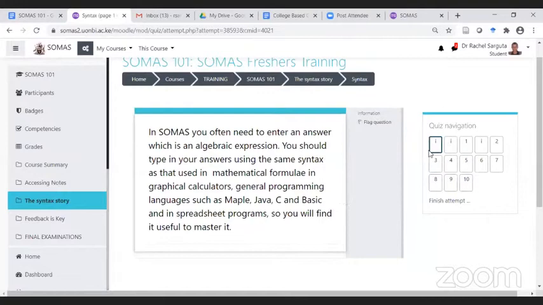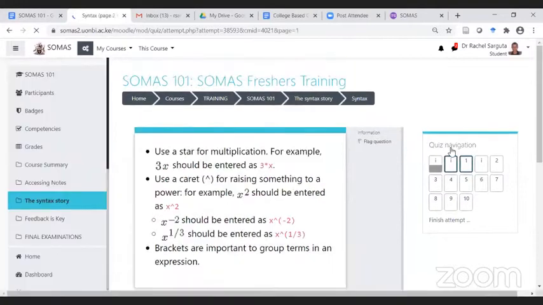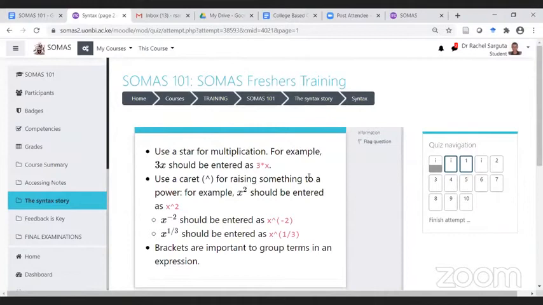So basically this gives you information. So for example, if you are supposed to put in, say, a value of 3x, for the system to know that you have entered 3x, you need to put a star to indicate multiplication. So in this case, you have to put 3 star x. If you need to put in an exponent, then you need to use this particular sign and so forth.